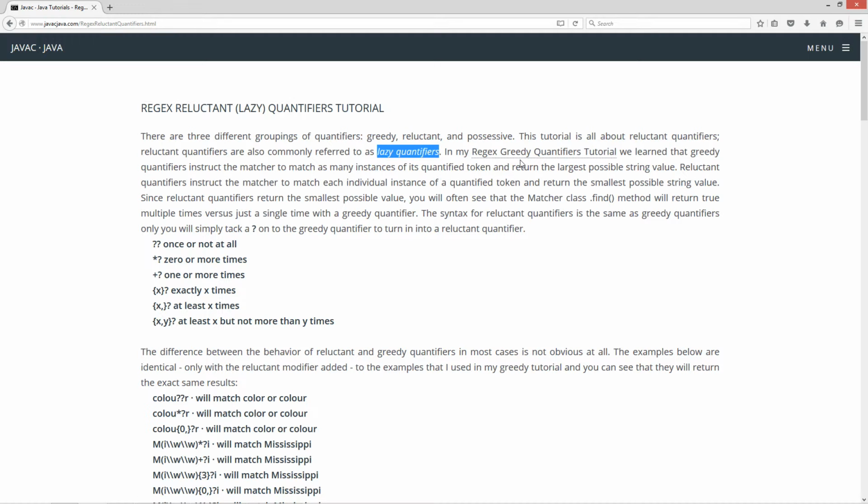Now in my Regex Greedy Quantifiers tutorial, we learned that greedy quantifiers instruct the matcher to match as many instances of its quantified token and return the largest possible string value. Now, reluctant quantifiers instruct the matcher to match each individual instance of a quantified token and return the smallest possible string value. Okay? Since reluctant quantifiers return the smallest possible value, you will often see that the matcher class find method will return true multiple times versus just a single time with a greedy quantifier.